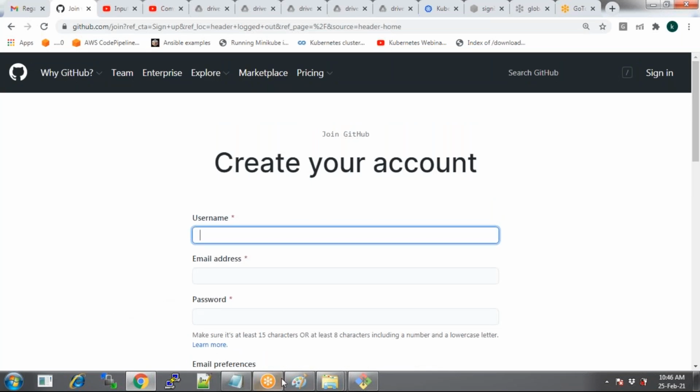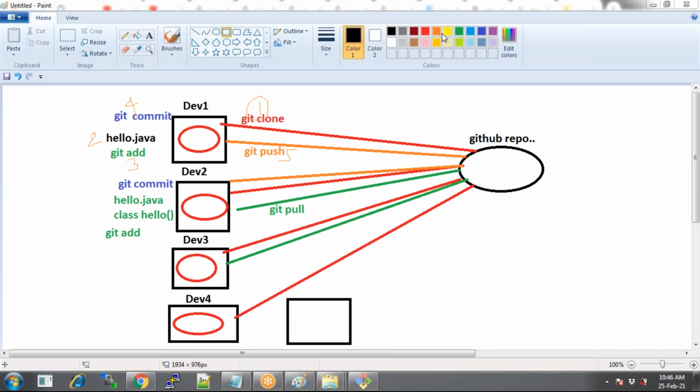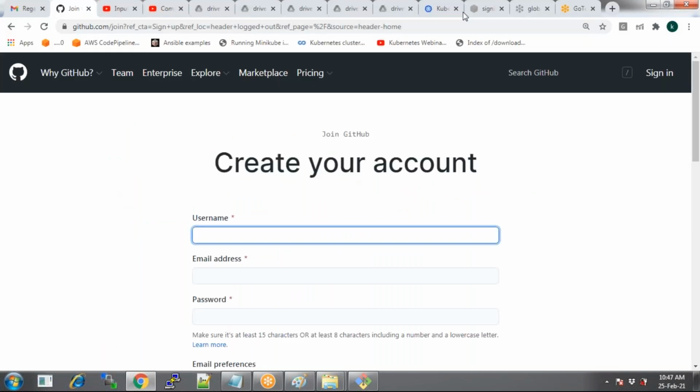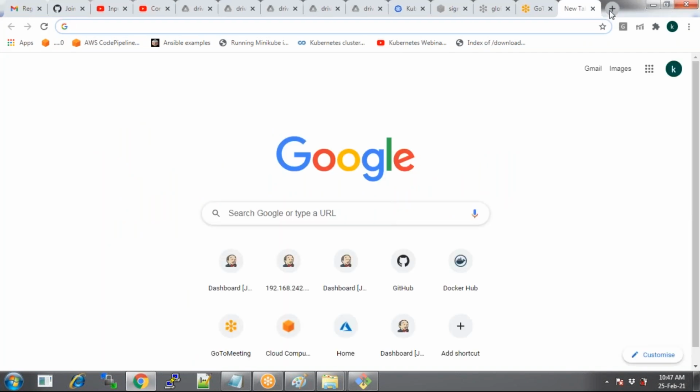And the second thing, back to the architecture: we have developers, right? How do developers clone the repository? Using git commands. If you want to run git commands, you must have git installed on the developer side. So try to install git on your Windows. Why Windows? Think in terms of a developer committing code. Developers mostly work on Windows systems, and that's the reason you install git on Windows.